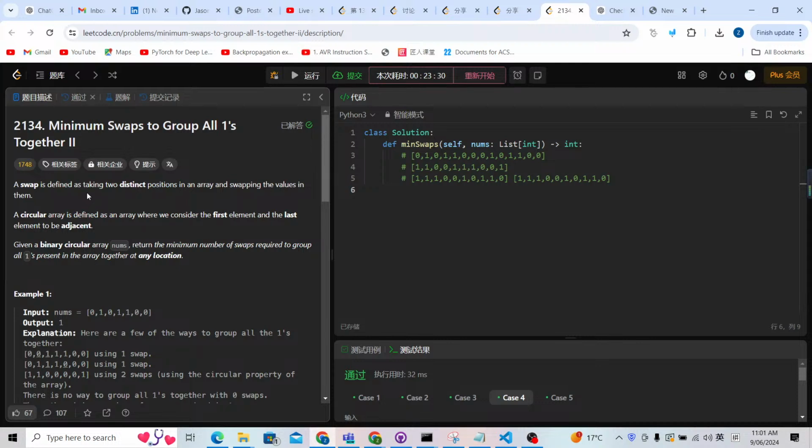A swap is defined as taking two distinct positions in an array and swapping the values in them. For example, this 0 and 1 can be swapped. A circular array is defined as an array where we consider the first element and the last element to be adjacent. So this means the first 0 and the last 0 are adjacent. Given a binary circular array nums, return the minimum number of swaps required to group all ones present in the array together at any location.